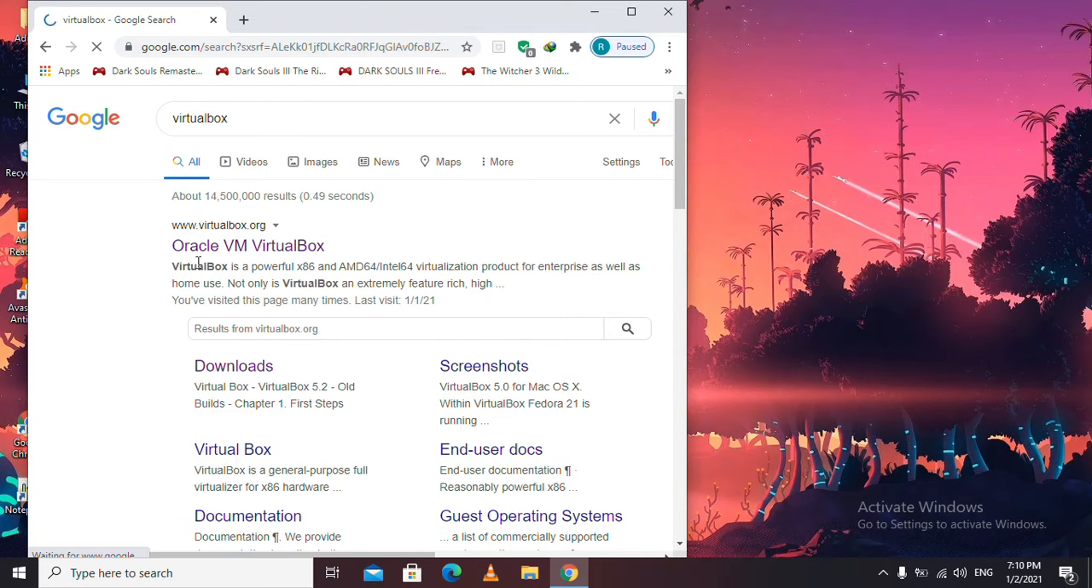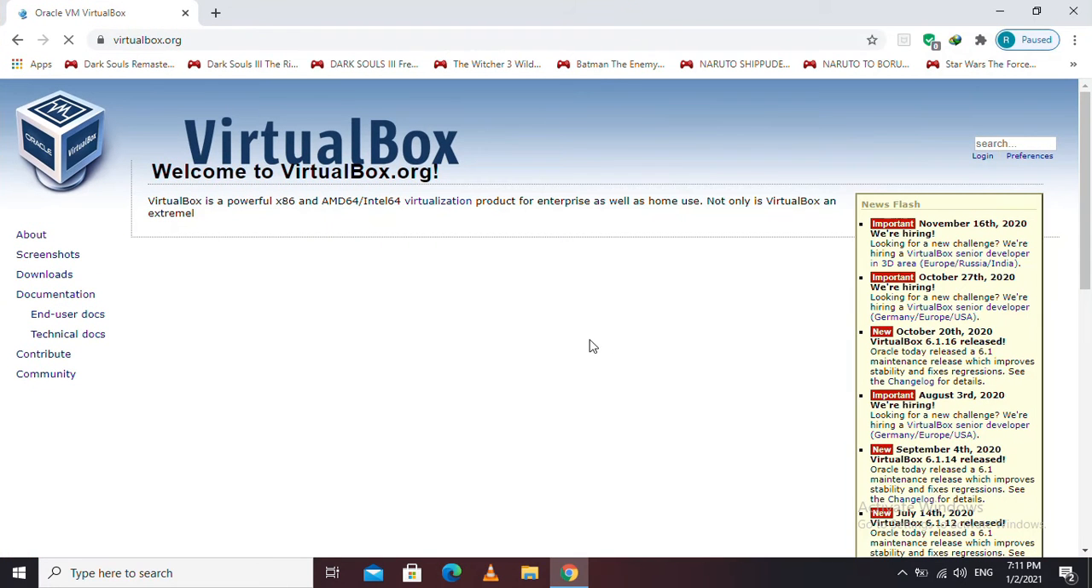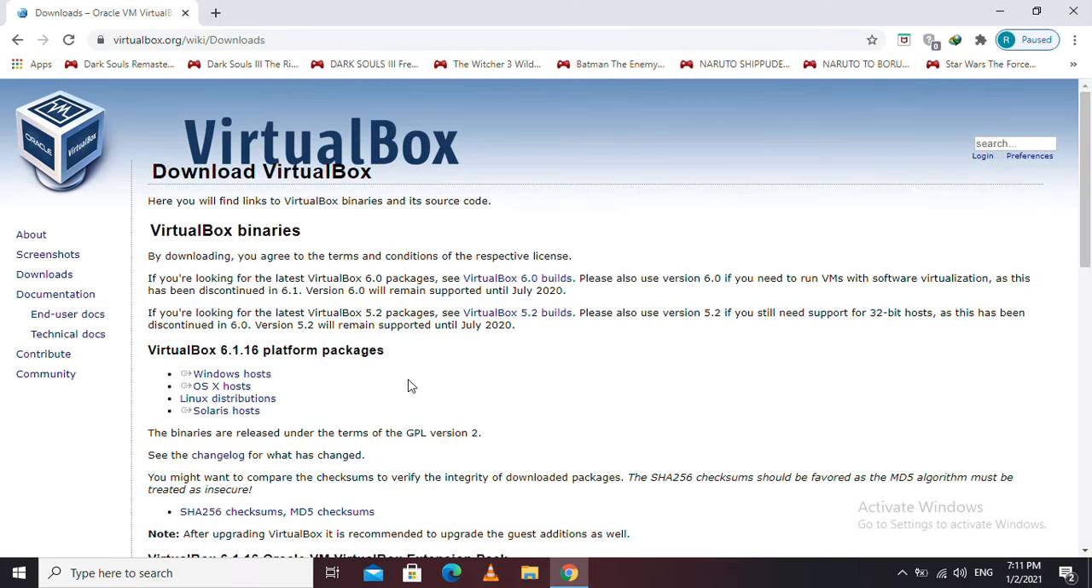Here you will see the first one. Just left click to open. Then you see this button. Just left click this download button and it will show you these packages. If you are using Windows OS, Mac OS, Linux, so I'm going to pick Windows.